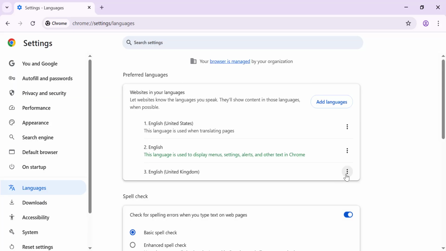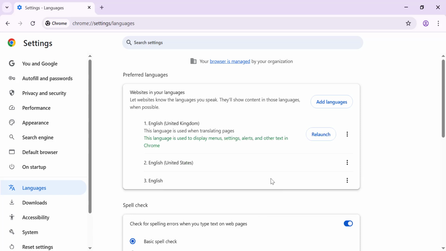Then, click the three dots next to the new language and check Display Google Chrome in this language. Finally, click Relaunch to restart Chrome and apply the new language.